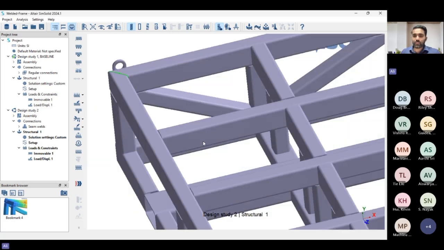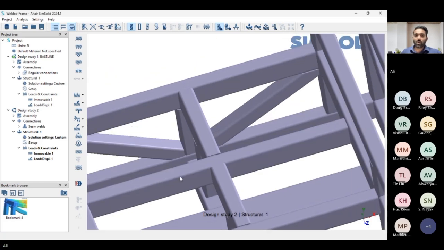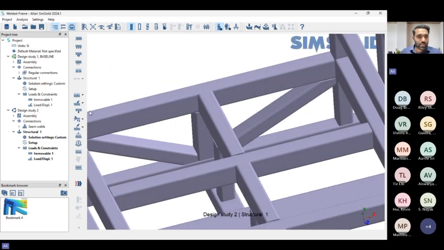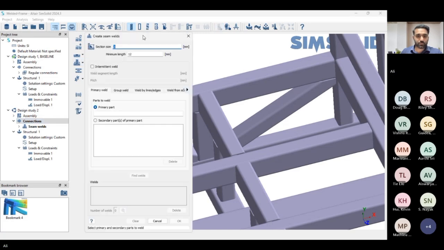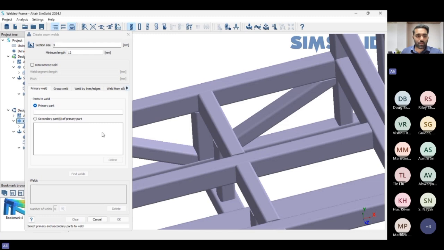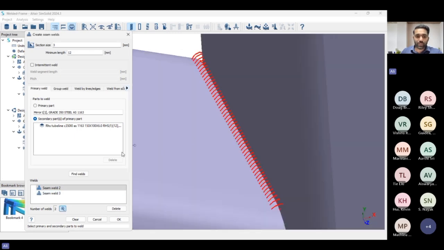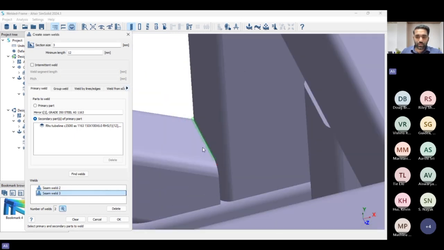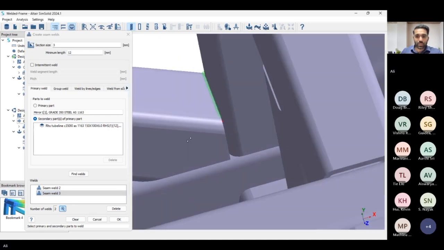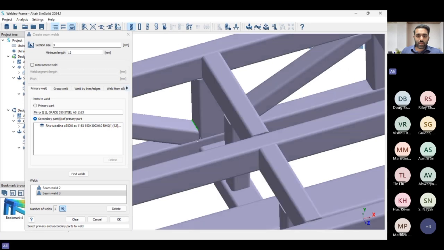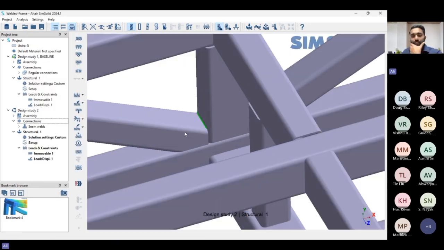Again, if I have a different component, let's say I just want a weld between these two in here. Again, I can just go into the connections, select the primary part and the secondary part. It will show me there are two welds that are detected. Let me zoom into these welds. First is this one, and the second one is here. Right. So I can just click OK again, and it creates the weld for me.